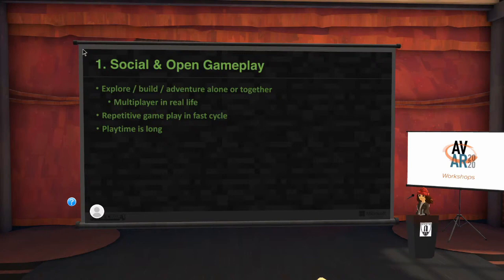As I said, you can walk miles and miles just to collect tappables. And you can also spend hours and hours just building. Playtime can be very long. So what does that mean for music and sound? Well, I think the first thing to keep in mind is don't do annoying.